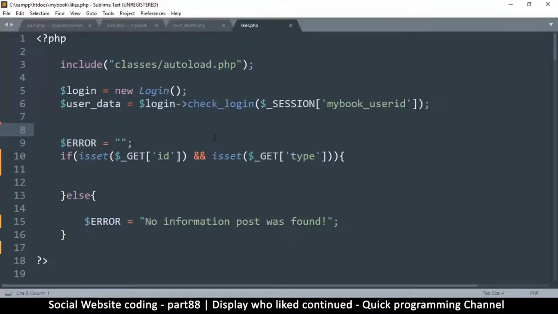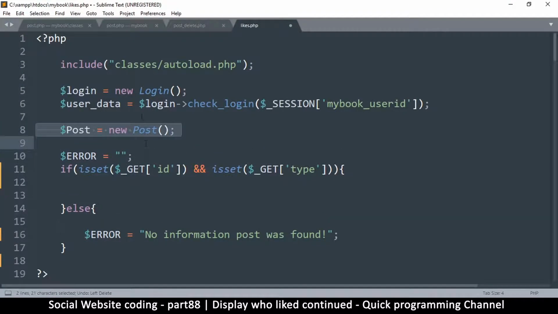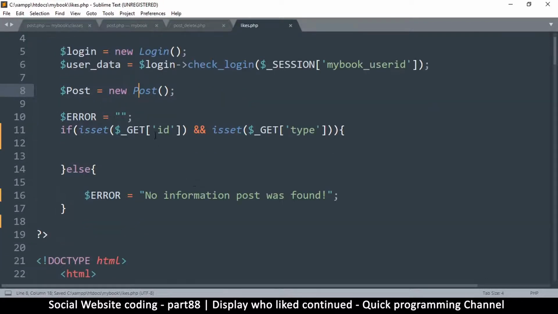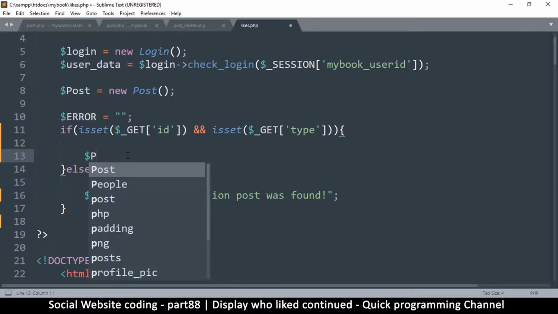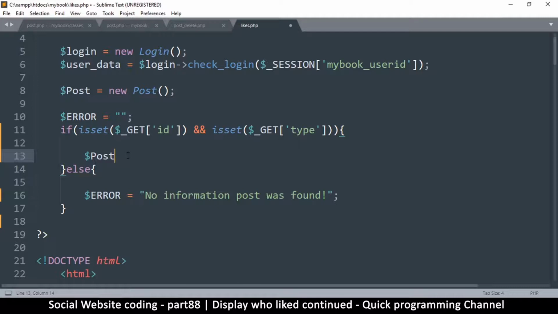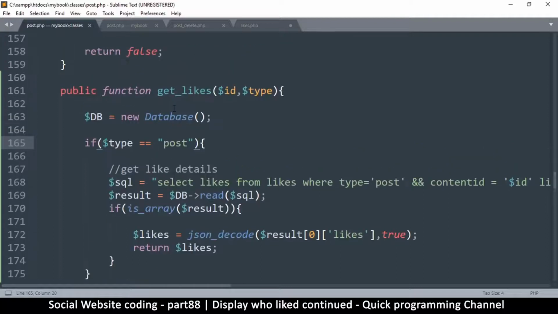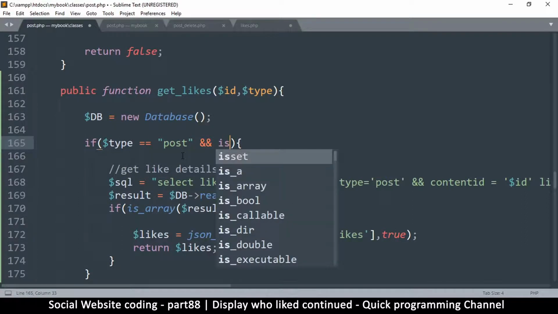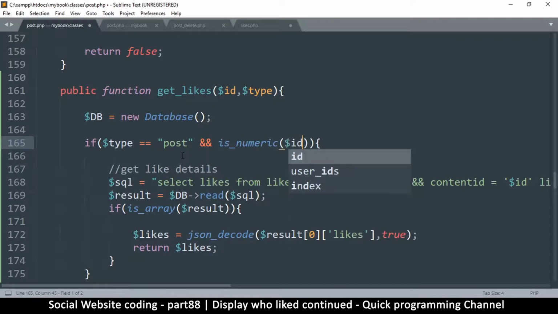So let me go to likes at the top here, and that's where we're going to instantiate it again. So maybe if I undo, oh, there we go. So post is equal to new post. There we go. And then if all this is set, then what we do is simply say post getLikes, and then let's give it the ID. Now we have to sanitize this content before we drop it in there. So let's go to the class itself. It's better to do it from there so that we make sure. If type is equal to post and is numeric ID, just to be sure we're not being hacked, okay, we do that. Okay, so far so good.